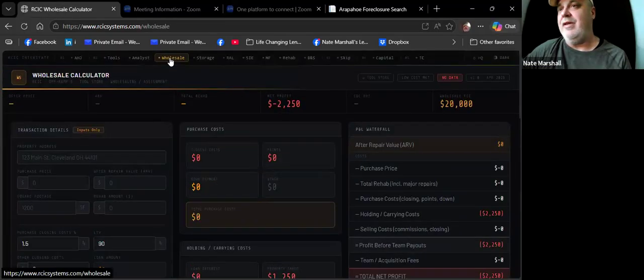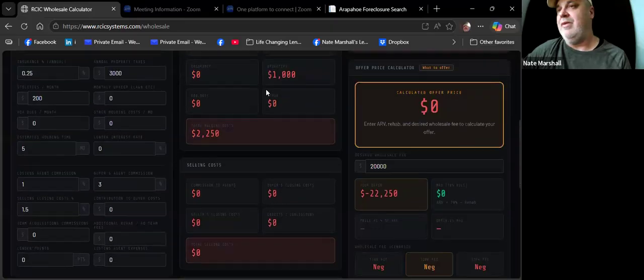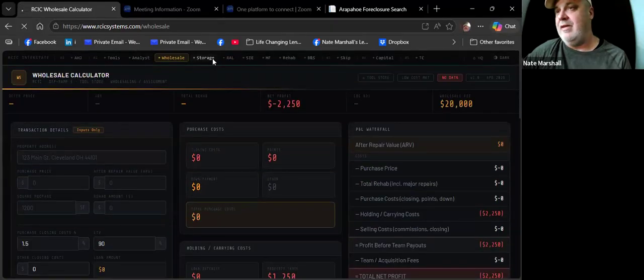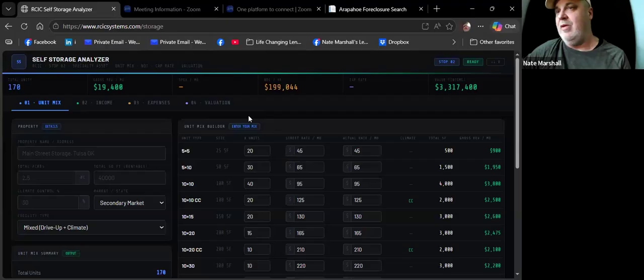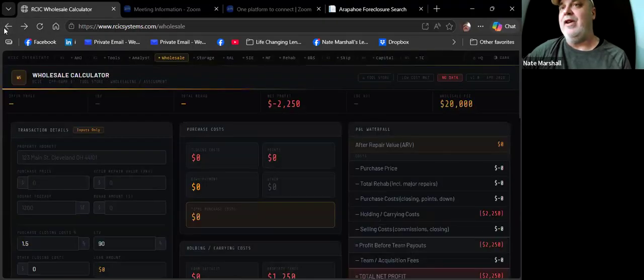If you're not using the API, you could just hit tools. So you guys can go in, here's a wholesale calculator. Pretty sweet. You guys get a storage tool. It's pretty cool because storage also gives you not only the unit mix, it gives you income, expenses, valuation. It also will give you furnishings. It's pretty cool that way.